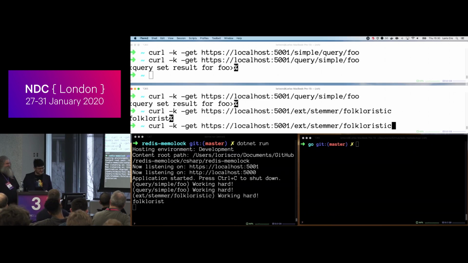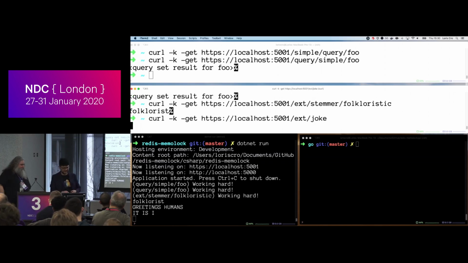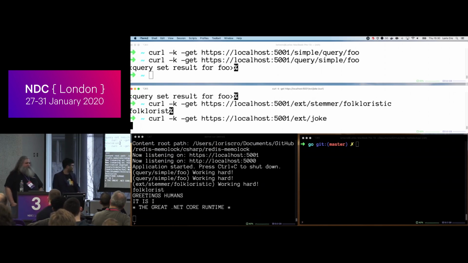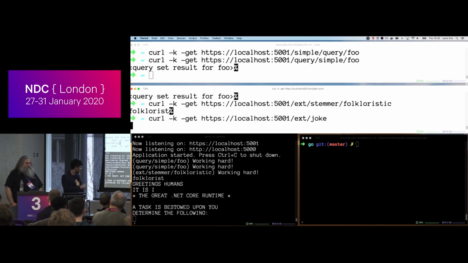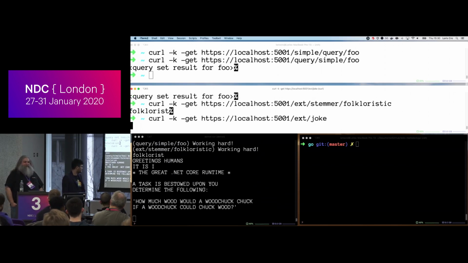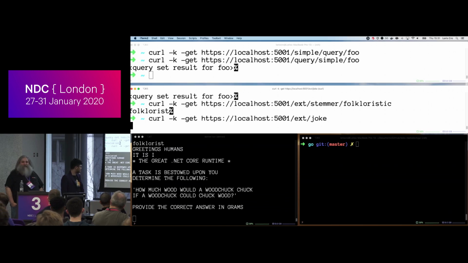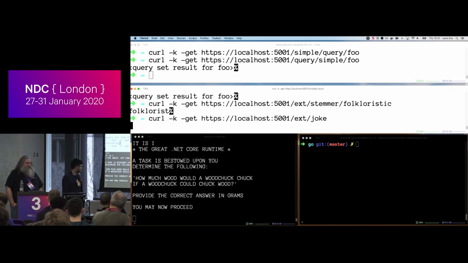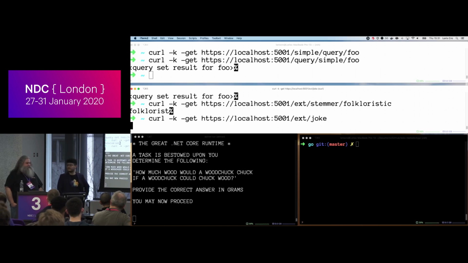Yeah. So let me launch the joke. Flash joke. Okay, right? Greetings, humans. It is I, the great .NET Core runtime. A task is bestowed upon you. Determine the following. How much wood would a woodchuck chuck if a woodchuck could chuck wood? Provide the correct answer in freedom units. You may now proceed.